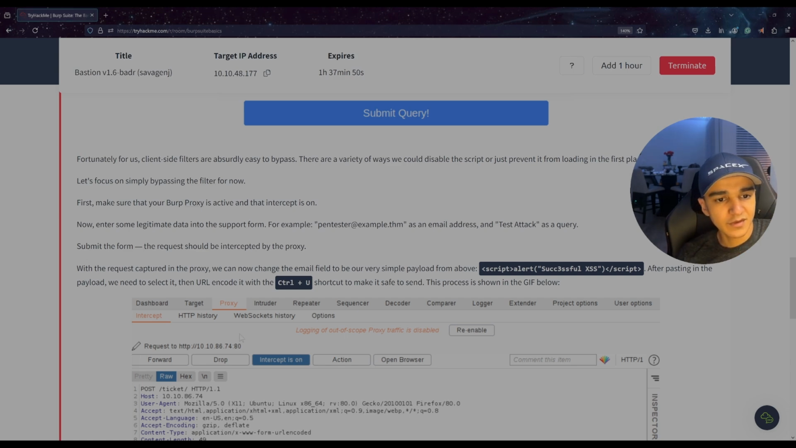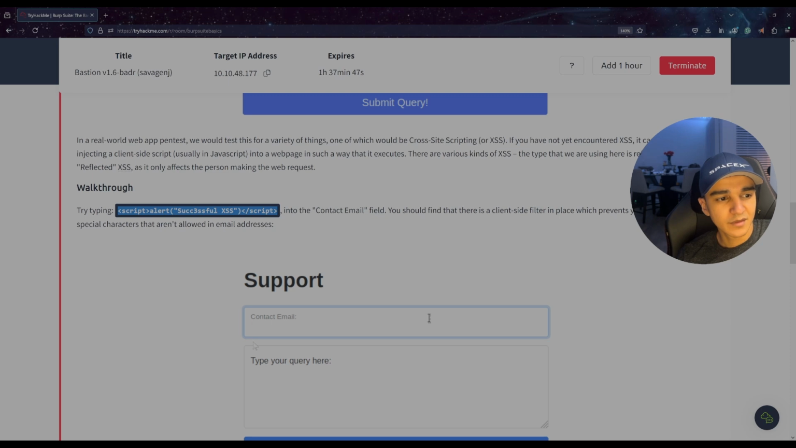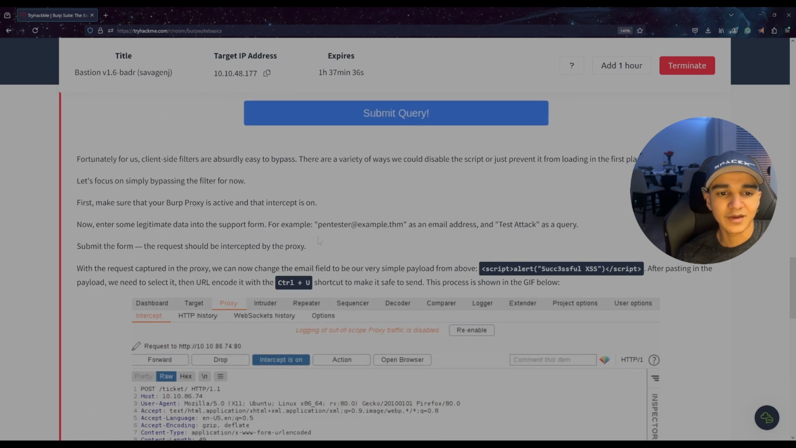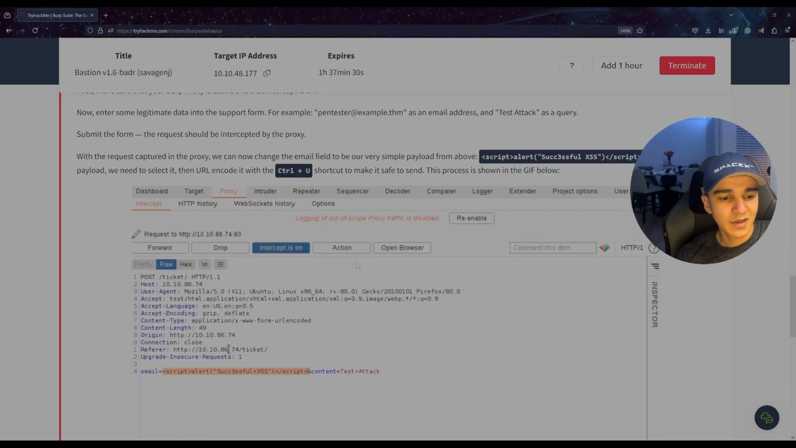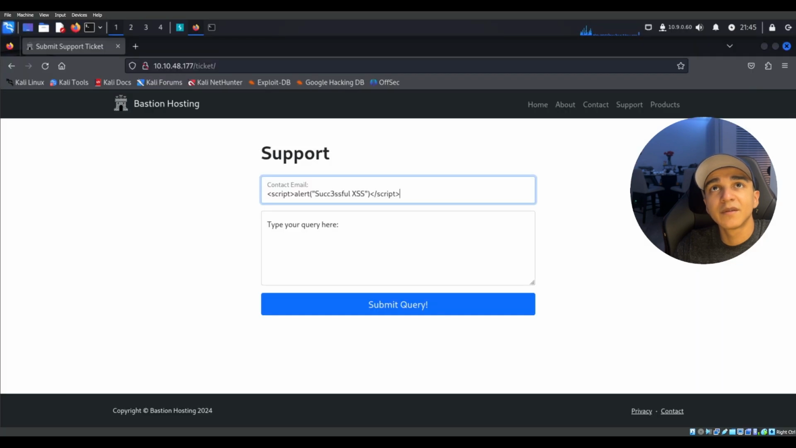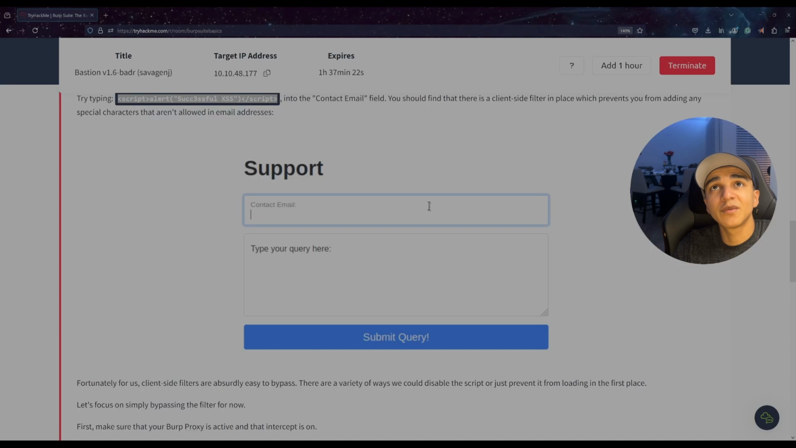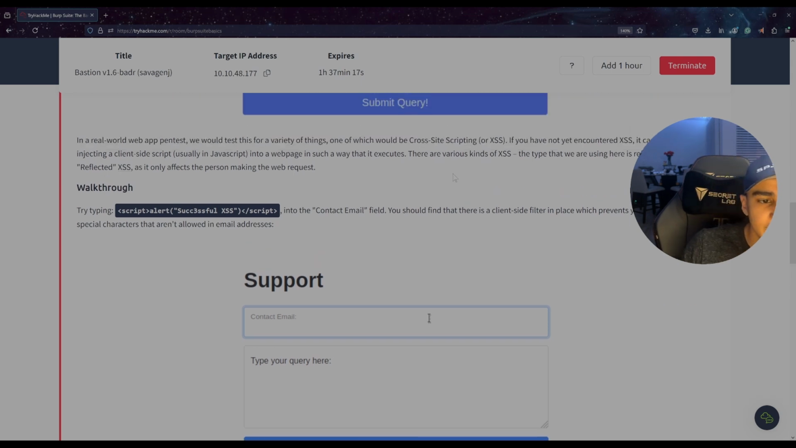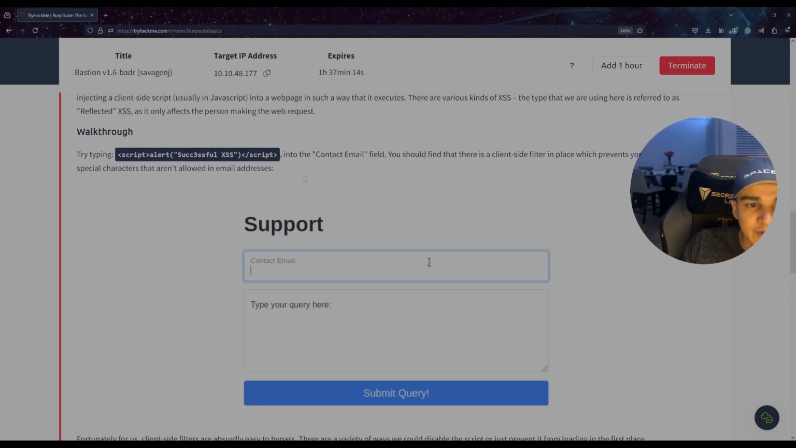Or I guess that did not work, right? You should find that there is a client-side filter in place which prevents you from adding special characters that are not allowed. Okay. Interesting. So let me go back here. So it looks like we already had it here. Okay. So yeah. It looks like it's not going to let you do that because there's a client-side filter in place.